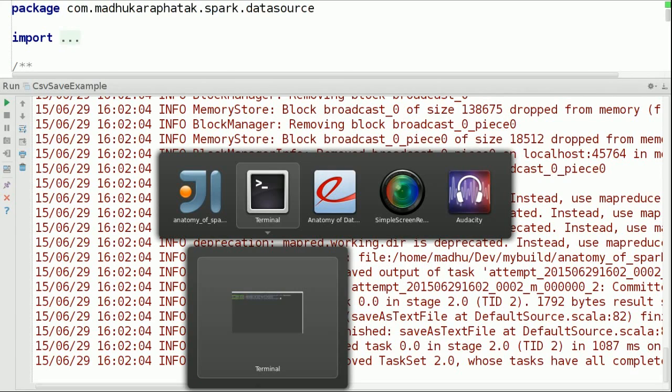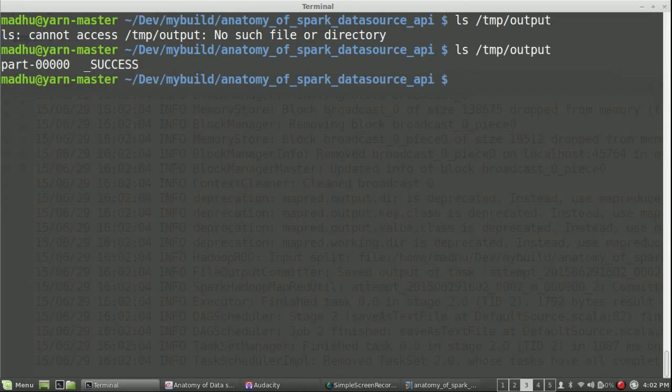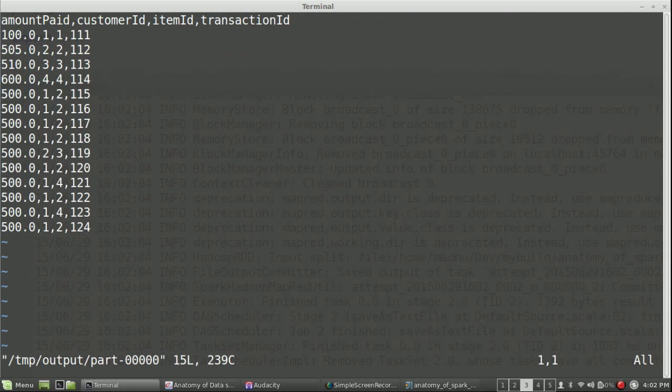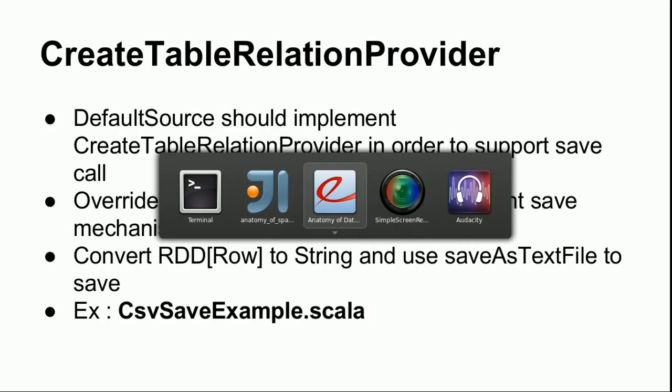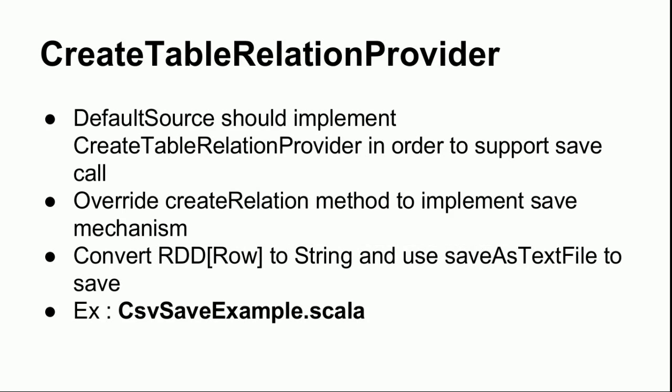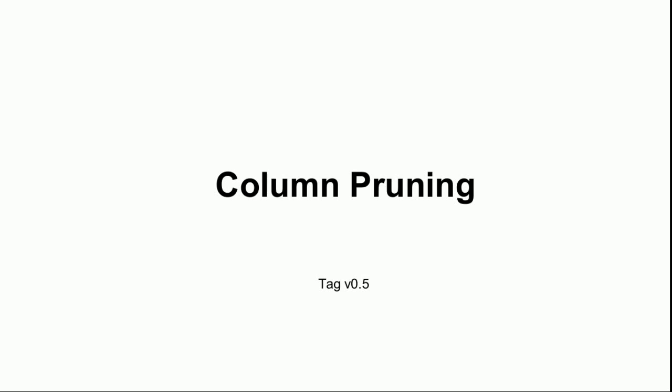It's completed the execution. Let us see what output it has written. So we have a file now. Let us open this file and see. Now the file is written as a CSV file. So what we have seen here is that we took a data frame in the JSON format, then converted it to CSV and saved it as a file. To save as a file, the default source should implement CreateTableRelationProvider and convert RDD of row into RDD of string. So the next step is column pruning.